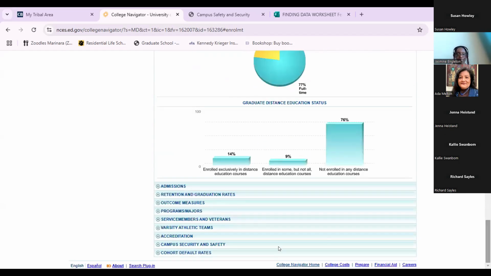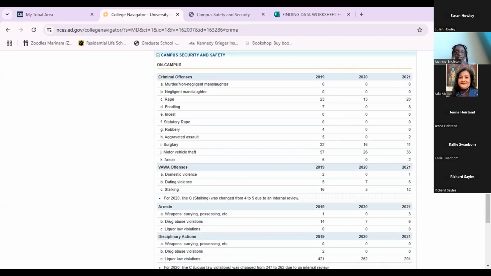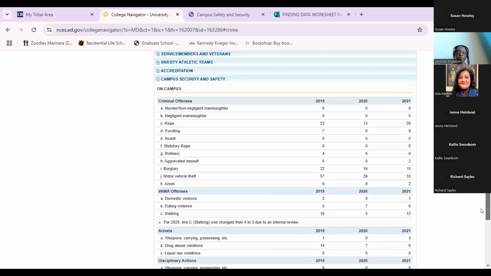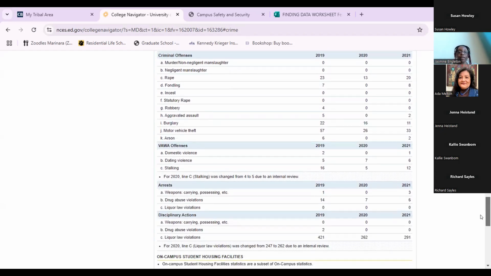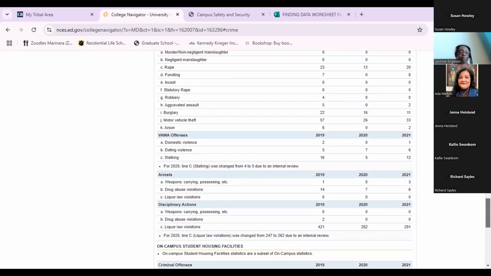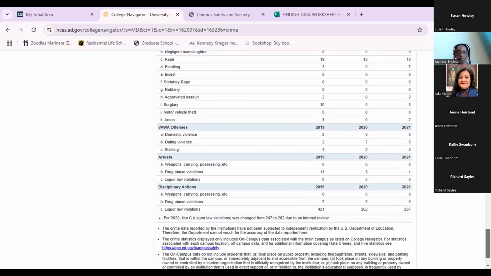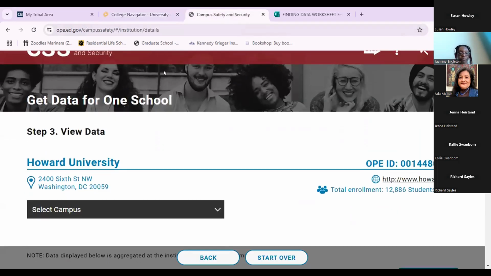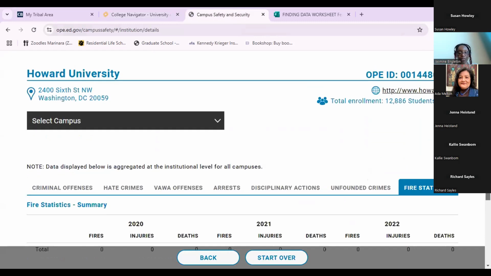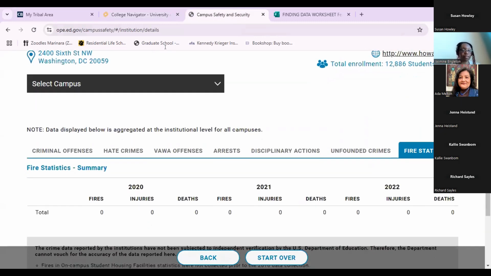And one last feature I wanted to show was the campus security and safety one. As you can see, it only provides data up to the year 2021, but it gives you an overview of the criminal offenses, VAWA offenses, arrests, and disciplinary actions on the campus through those years. There's also a resource called ope.edu Campus Safety, and I can pull that up right here. That gives you a little more information about the school in terms of campus security, so you can look at it differently.